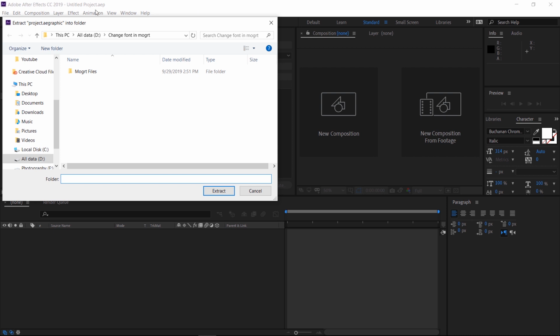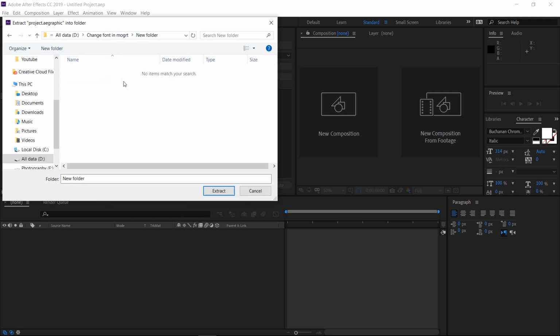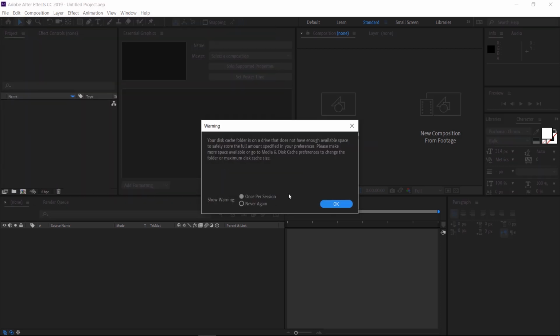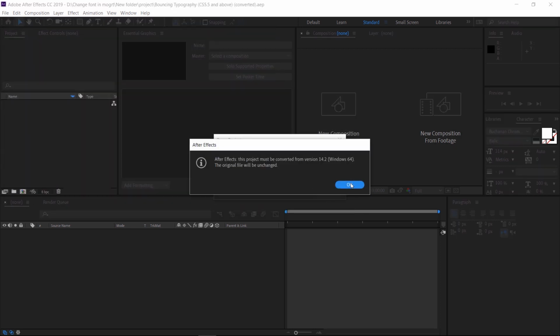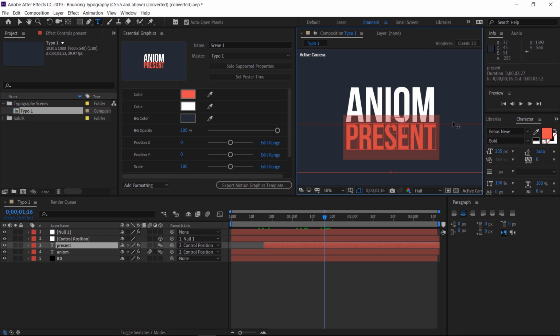Here you can see that our After Effects opens. It asks about the extracted file, so we select it, and we create a new folder here and extract into it. Okay, just press okay. Here you can see that I'm importing this MOGRT file. After this, decide which font you want to change. I want to change the presets also, so I go to the preset and double click on it, and the preset will be selected.